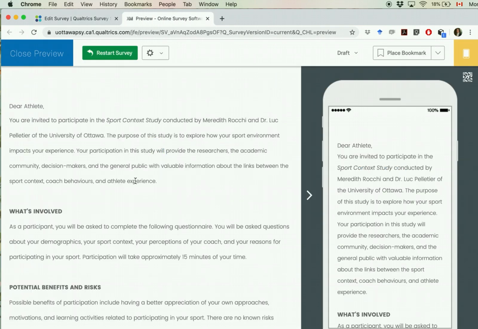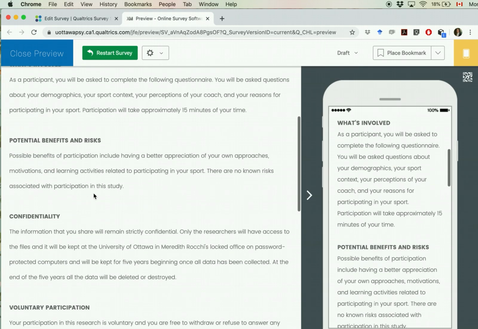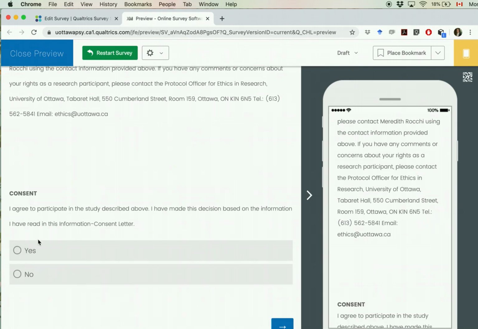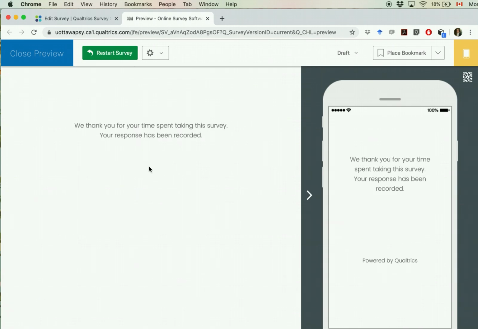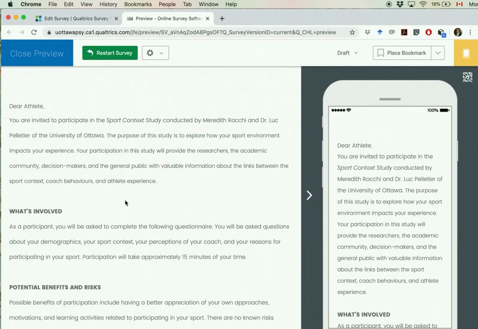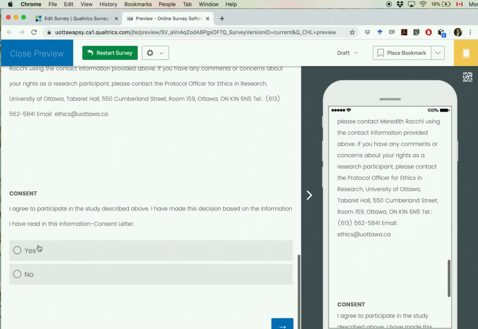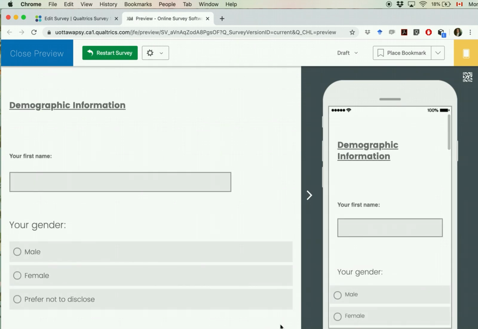So as you can see, we start with our consent form, we get to the bottom and people say no, and then automatically it goes to the end of the survey. So let's restart. So that's working. We probably should have tested that before, but that's fine. So this time we're going to say yes. And now we'll see that we have access to the questions.